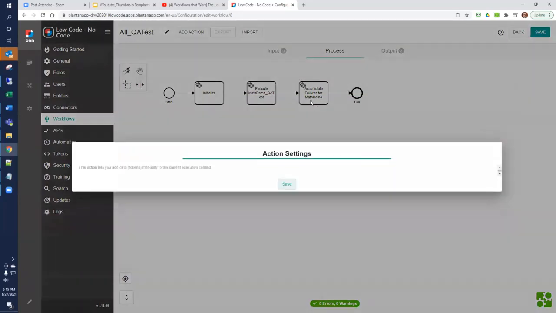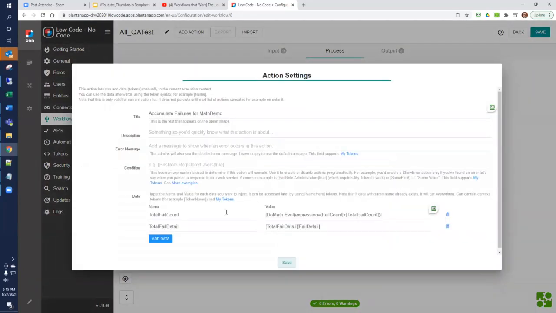And in our next action, we accumulate the total failures. So the total fail count does a math expression to add the fail count to it. So it starts at 0. If there are no errors, it'll continue to be 0. And so at the end, we'll get a total count of failures across all tests. The total fail detail is just the words of what has failed. So we take the original total fail detail, which is blank, and add on any messages that are returned by the QA test workflow.